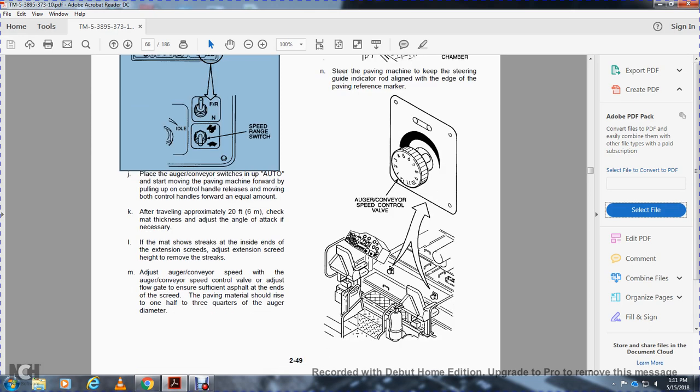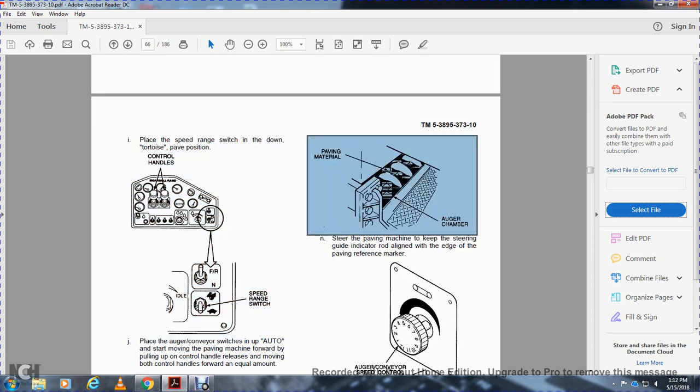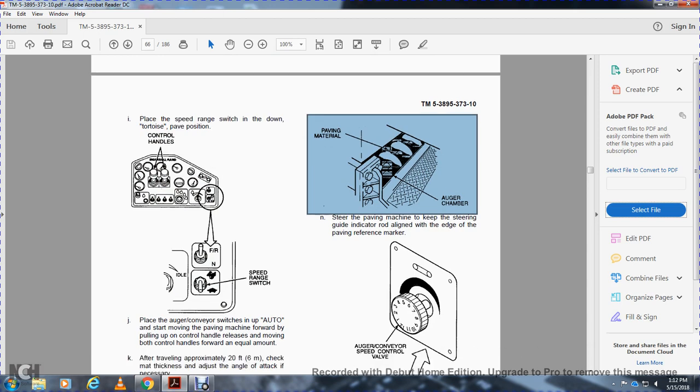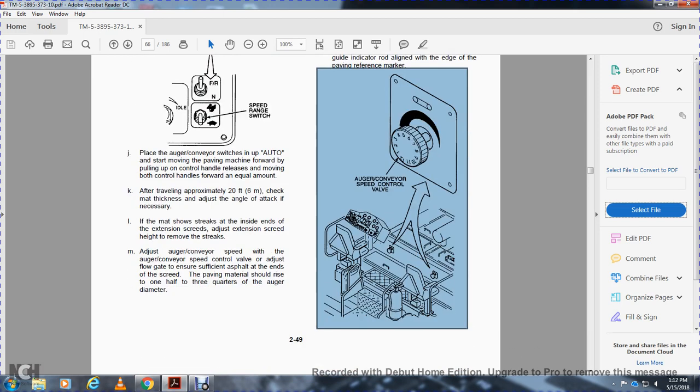If the mat shows streaks at the inside edge of the extension screed, adjust the extension screed to heat to remove the streaks. Adjust the auger conveyor speed with the auger conveyor speed control valve and adjust the flow gate, ensuring sufficient asphalt at the end of the screed, then pave with the material at one half to three quarters of the auger diameter. Steer the paving machine to keep the steering guide indicator rod aligned with the edge of the pavement reference mark. Auger speed control valve.